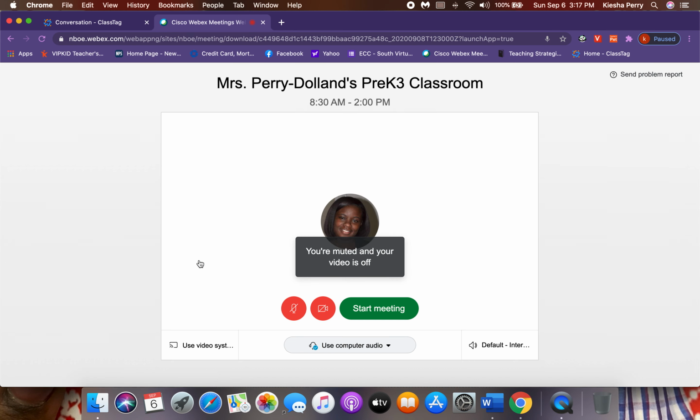Now, I did not need to put the password in because I'm already logged into WebEx, but it may prompt you to put in the password, which is ECC South 244. Once again, we did not need to put in the password because I'm already logged in, but you may be prompted to do that. And just like before, you're going to click Start Meeting, okay? I'm going to close this because we already have been through this part of the process of joining WebEx.